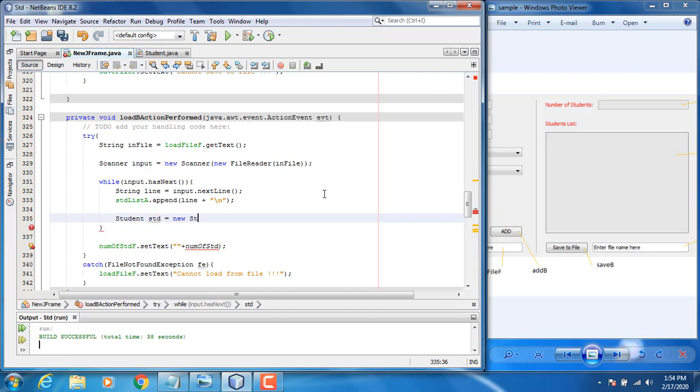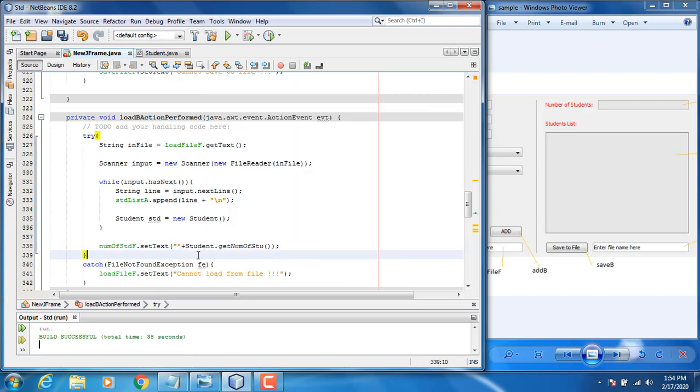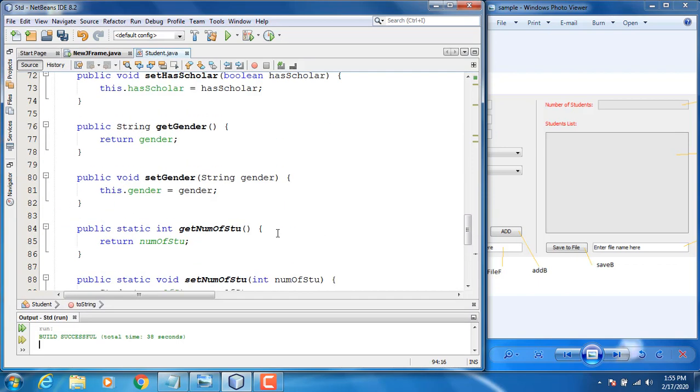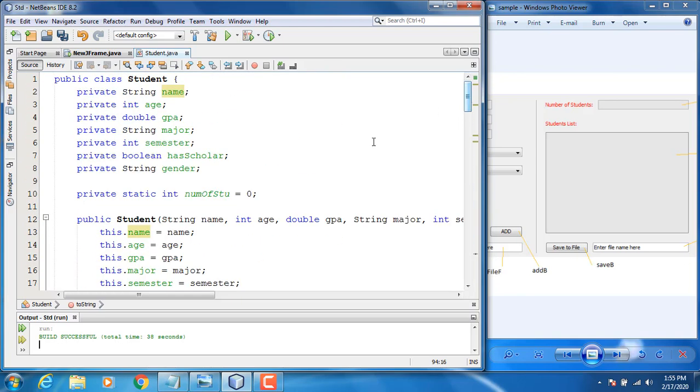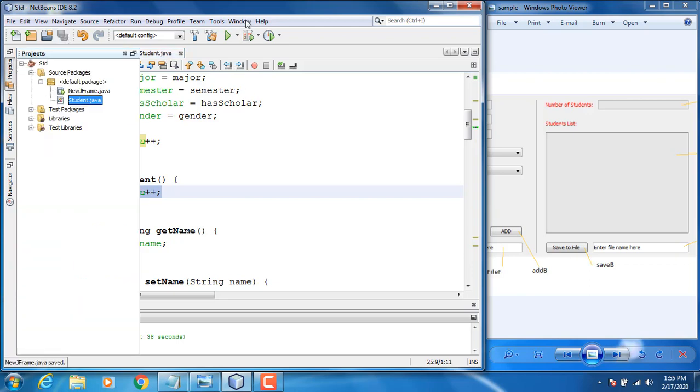I will say new Student with the brackets. And now in here again, I will say student dot get number of the students. By this, it will give me an indication that the number of the students will be updated. Whenever I call this one, it will call the default constructor, which is in here and takes care of simply updating the static variable. Now, let's try if it's working fine. I will run the program again to see the changes.